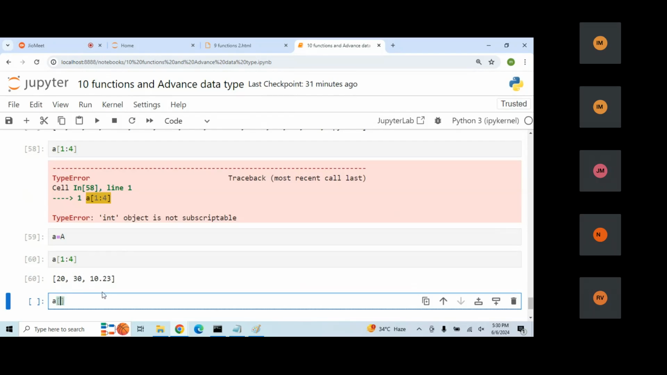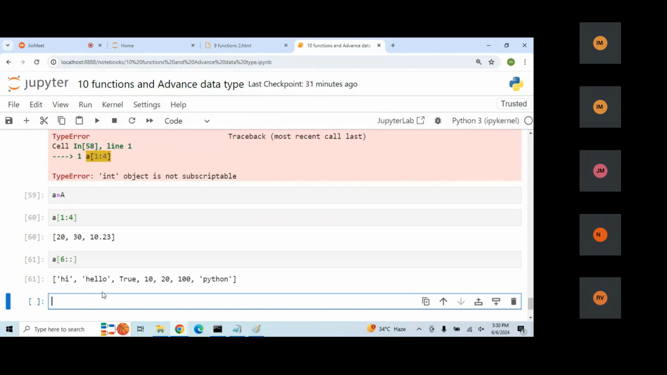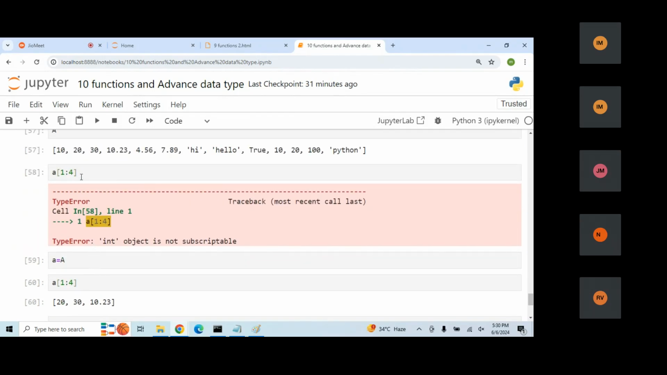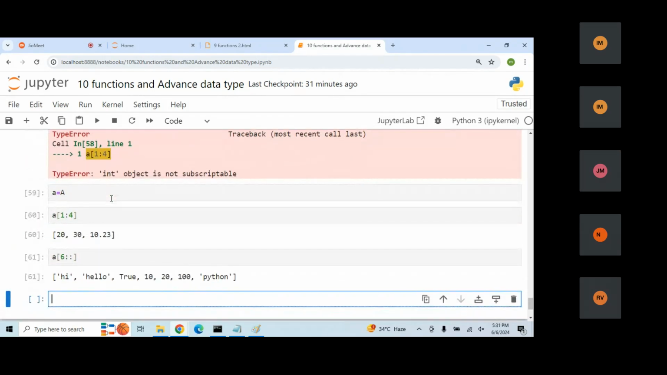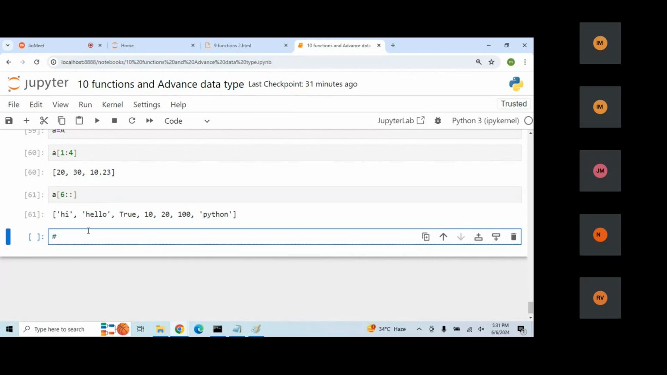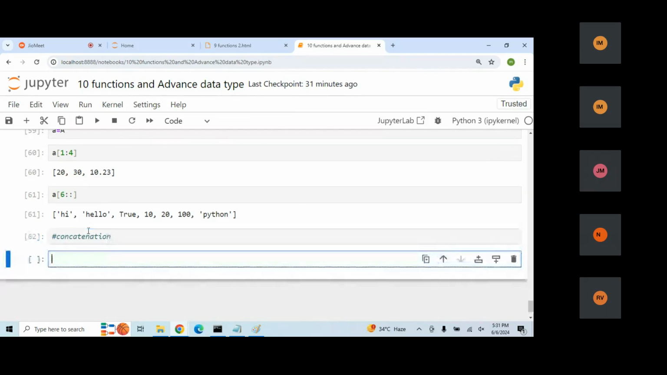Similarly, if I write from 6, I wanted to print all the indexing. You can see from 6 all the indexes are printing. So this is the slicing. Slicing is nothing but part of the given string, which we have already done in the string concept. Next we have concatenation, same concept what we have learned in the string concept.